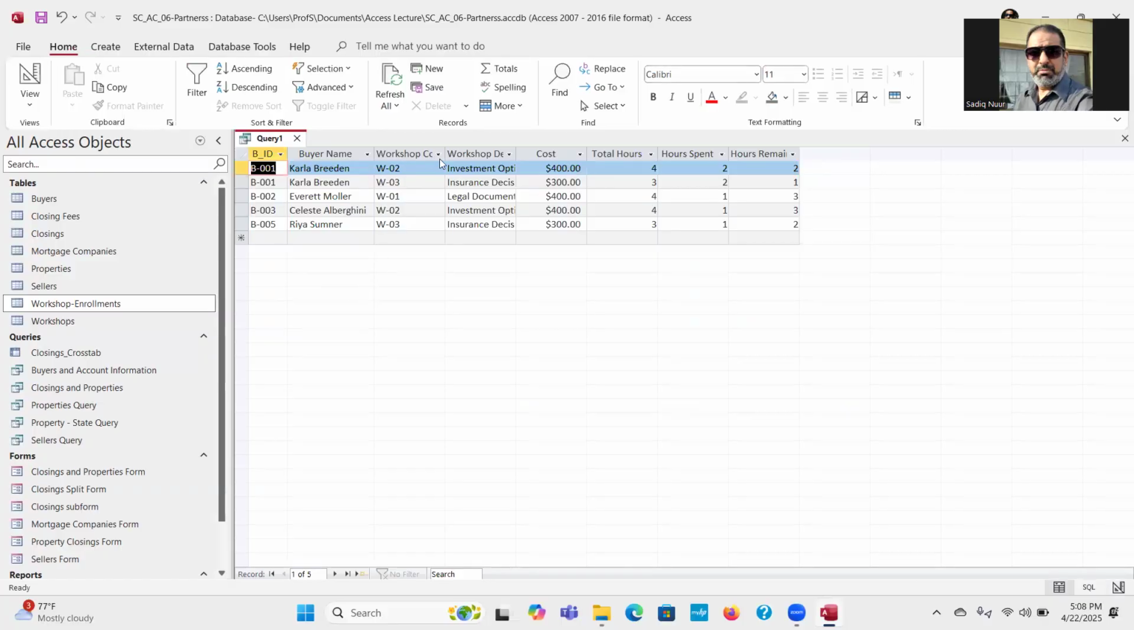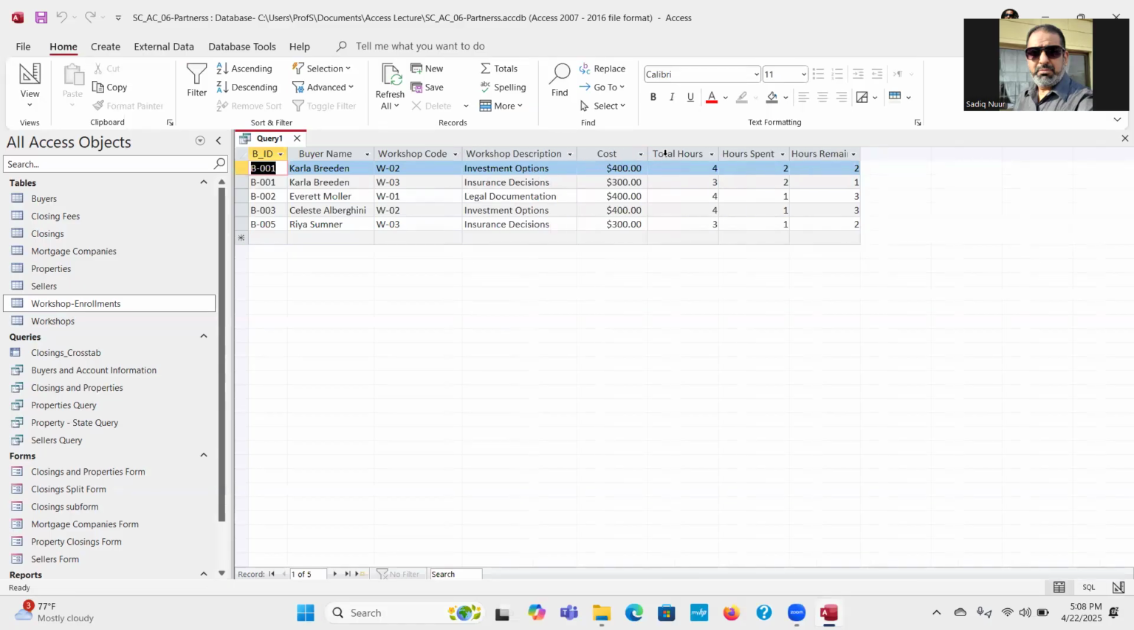Now we can stretch to adjust the columns. If you see your column is cutting off, you can go to the middle of the column and double click when you see the split arrow. Perfect. Now we need to save it.